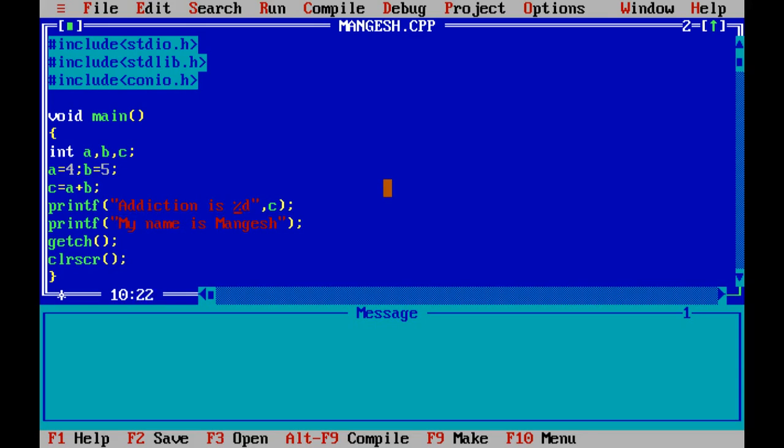You can see this particular difference, percent d. So if you write this like this, addition is percent d, then whatever value we specify here, that is the c variable, that value will come at this particular place, percent d. The value of c will be displayed here in this sentence. This is the meaning of percent d.